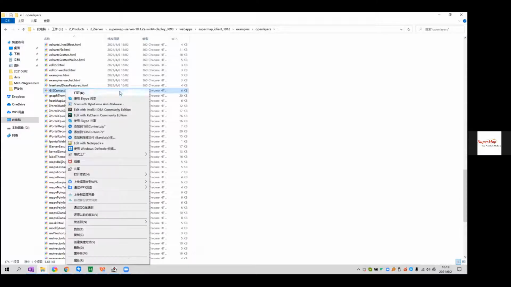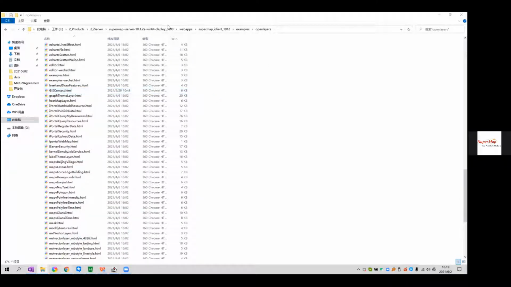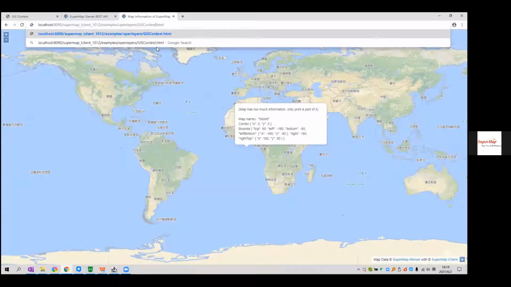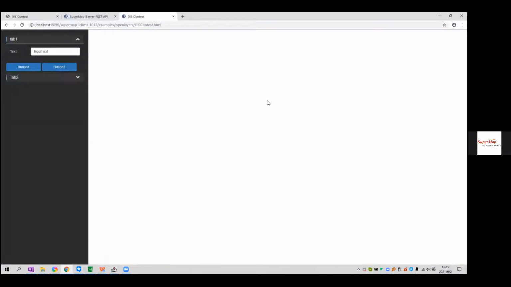So when we start, we can copy this file to our example open layers folder, which is here, the JS context. Then we go back to the web browser and modify the name to JS context.html. We can see this is the framework, the interface to support our development. On the left side there are two sidebars, tab 1 and tab 2, and I gave you some examples for text, an input bar and some buttons. In tab 2, there is a button and a table. And on the right side, the empty area, we will put a map on it. So this is the template of our development work.